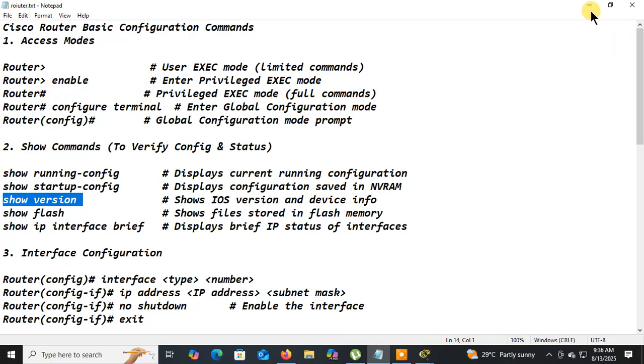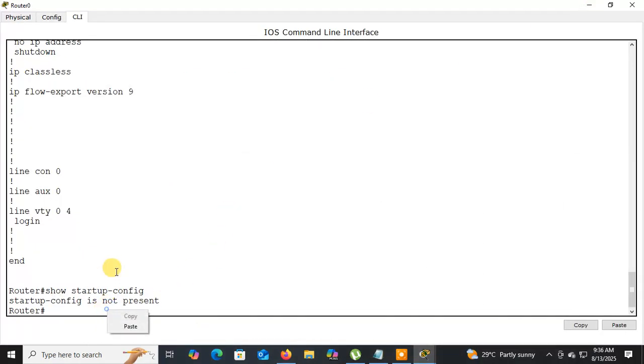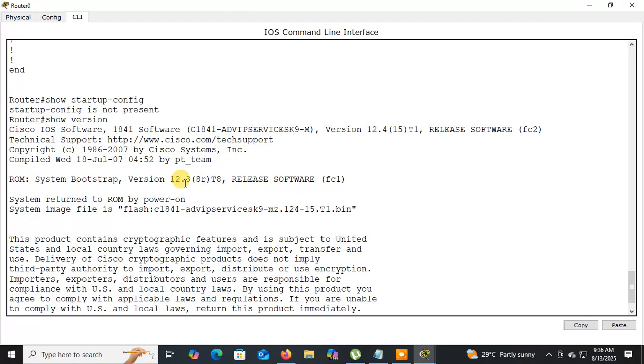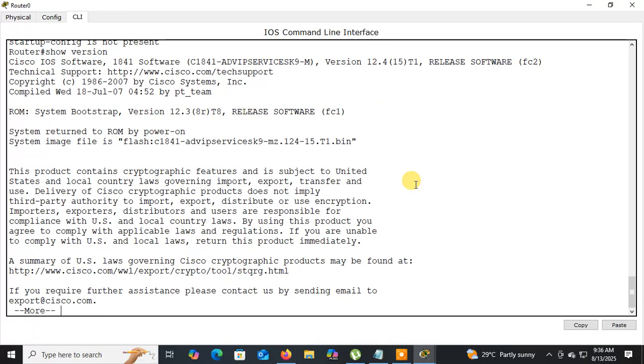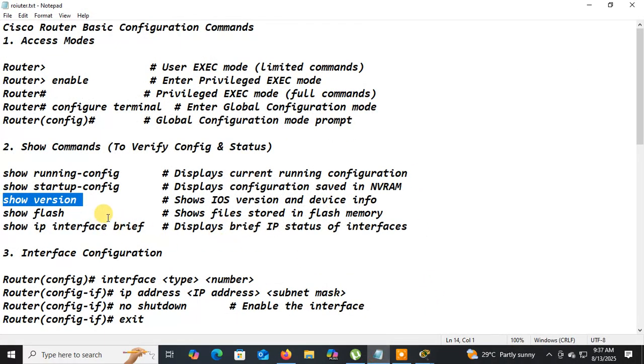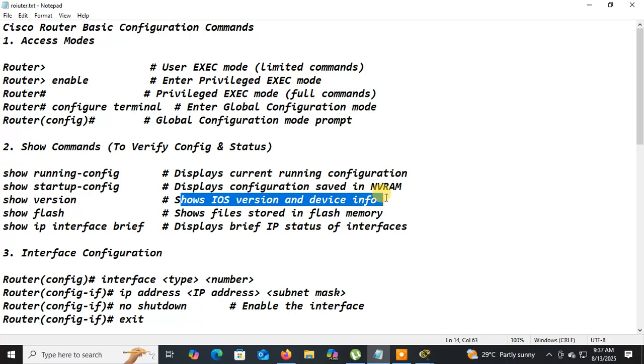The next command is show version, to show the iOS version and device version. Here, this is the iOS version. If you check here, the iOS version is 12.3, and the device model name is Cisco 1841, and the Cisco iOS version is 12.4. Understood? Again we need to press Ctrl C to exit. What is the command here? Show version shows the iOS version and device information.